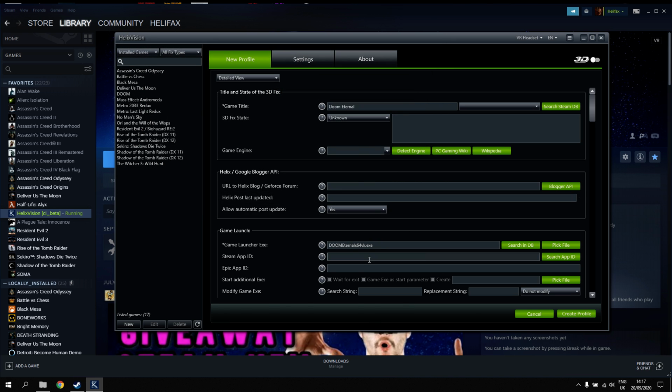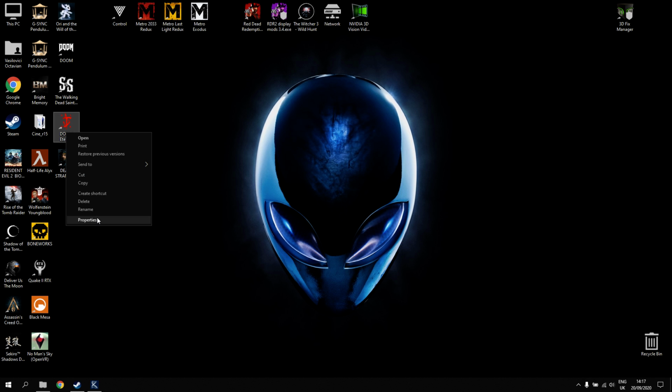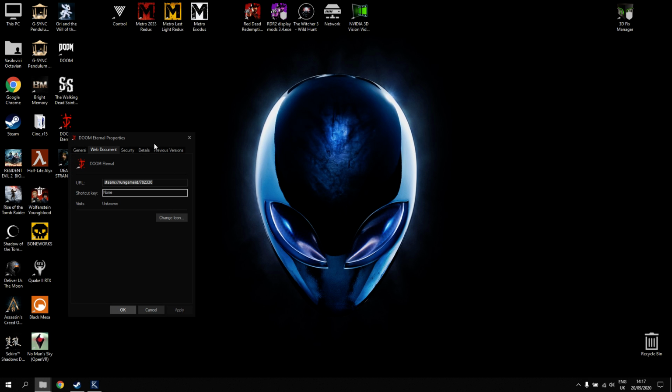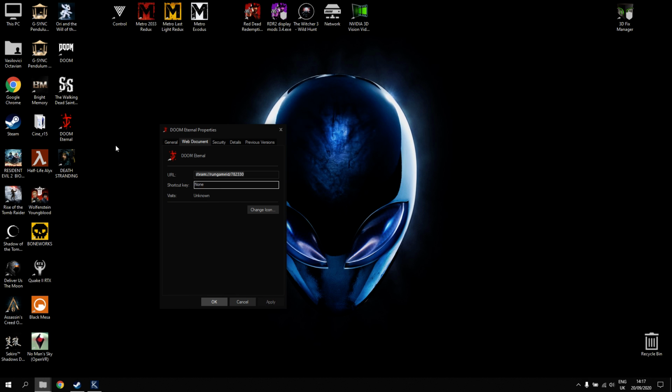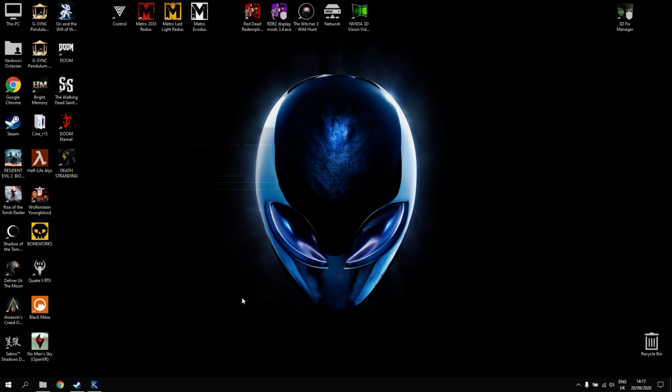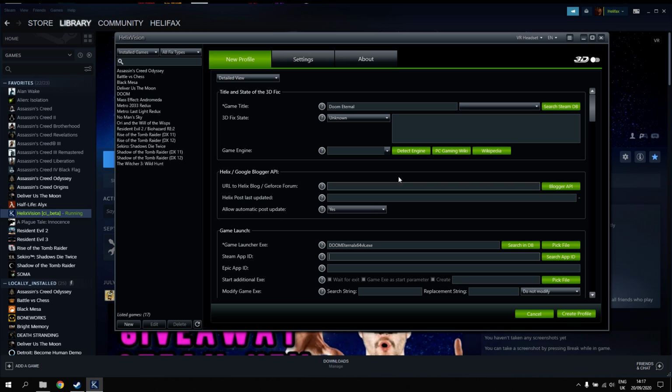Okay, Steam App ID. So Steam App ID, the easiest way is you go on your desktop where the Steam icon is made. Properties, and you find the ID there. I'm going to paste it in there.